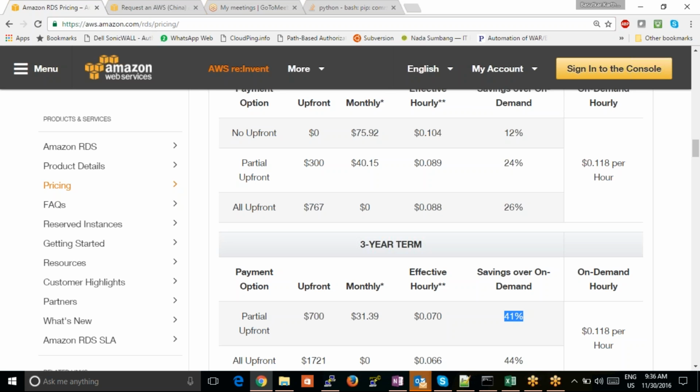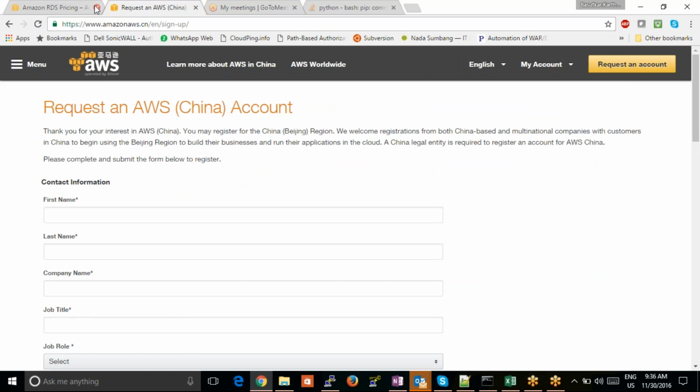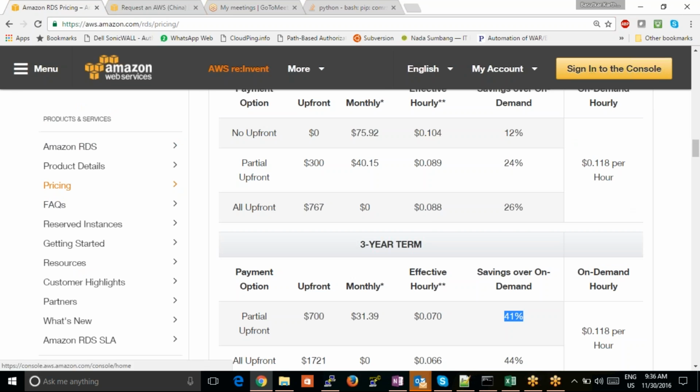So depending upon your requirement, you have to launch this. And this is not only applicable on RDS instance types, this kind of payment mode is applicable on normal instances that we launch with EC2 also. Okay. So where are we? We are talking about this RDS, right?